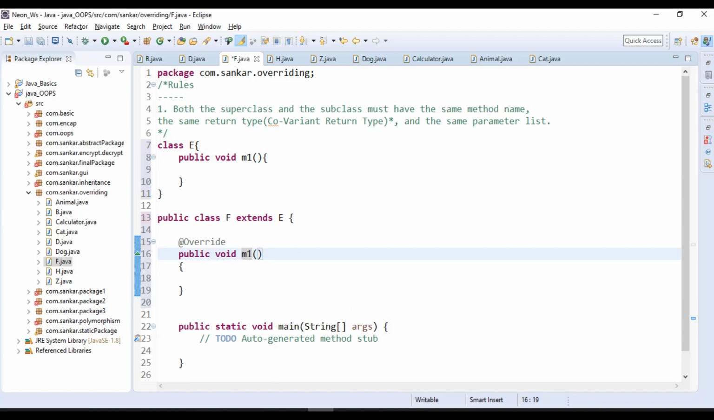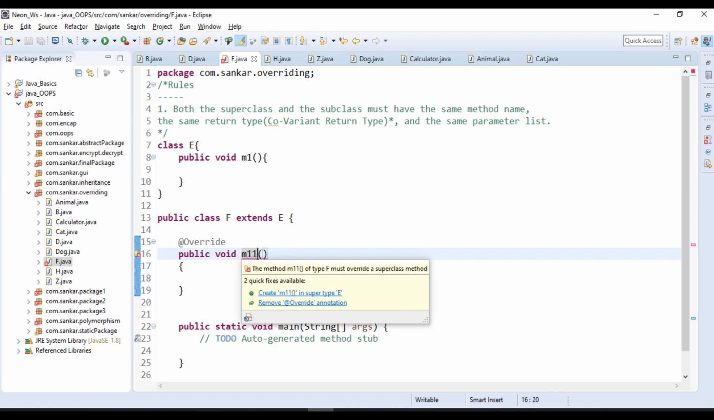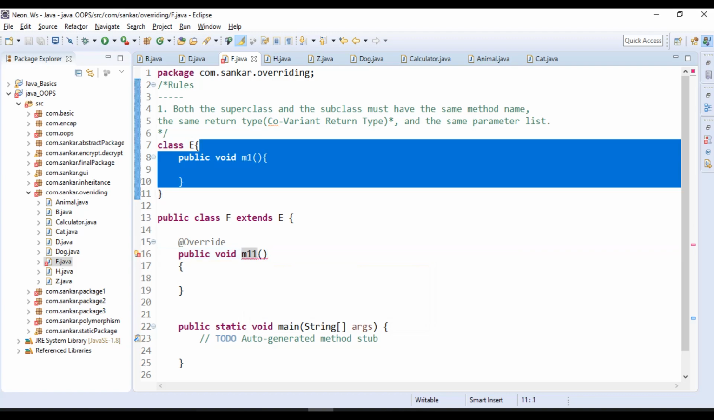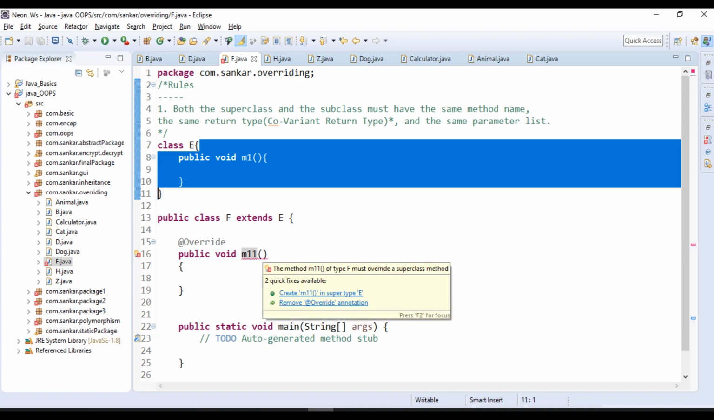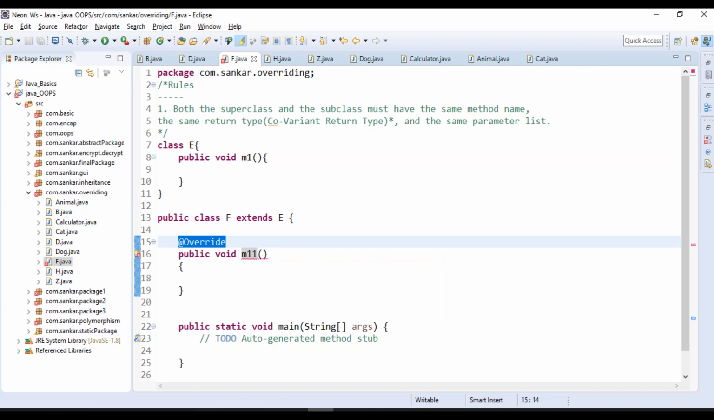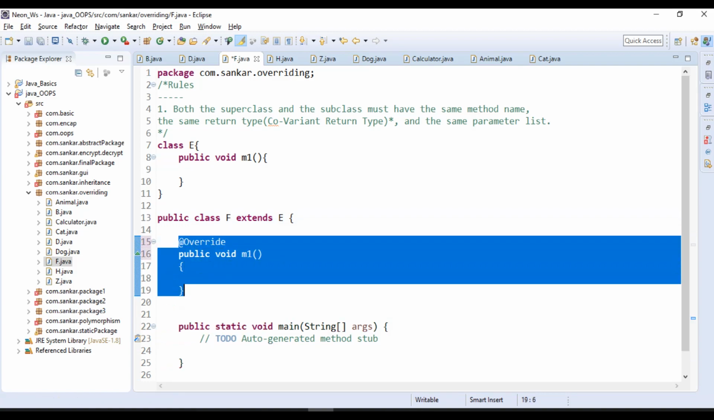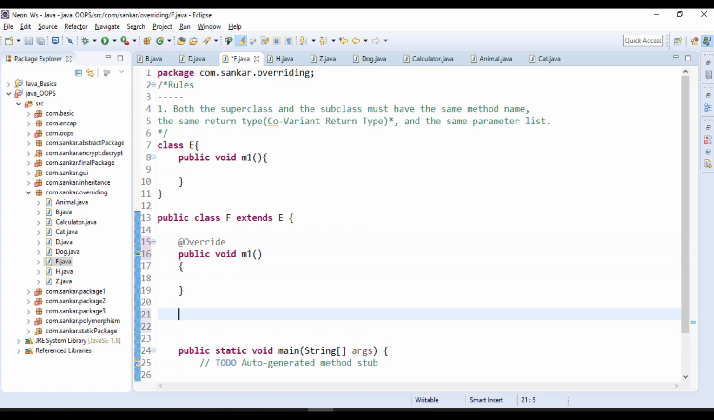Suppose I change this method name, then can I override? See, it is clear, right? If I create m11 in the child class, then we need to create m11 in the parent class as well, and only then can we override it in the child class. That is the meaning. There is one more thing: remove the override annotation. If you remove this annotation, what is the usage? Class F simply contains one method, that's it. We have not overridden. So the first point is clear, right? The method name must be the same, and only then can we say it is a properly overridden method. The second point I will discuss now.